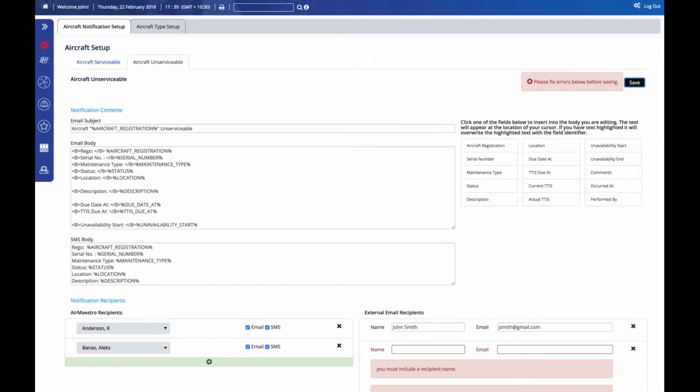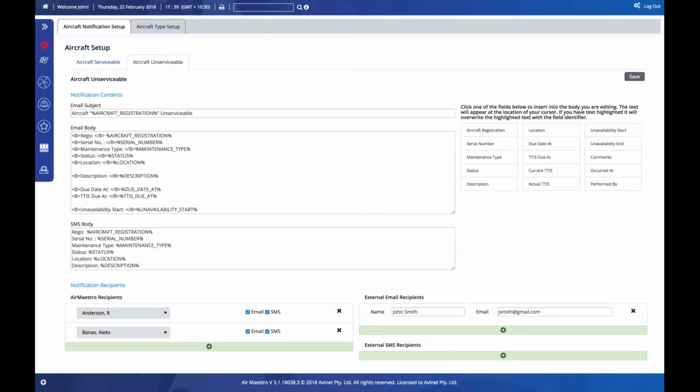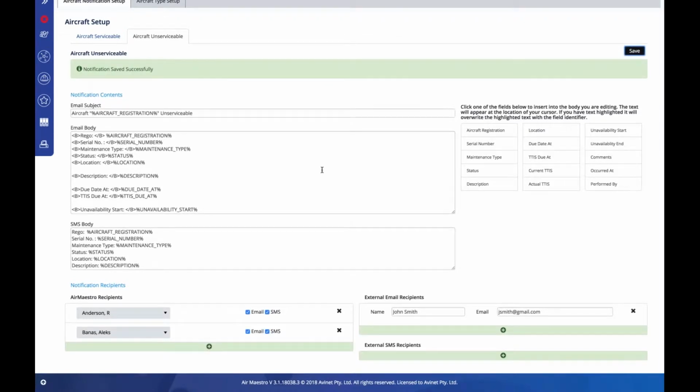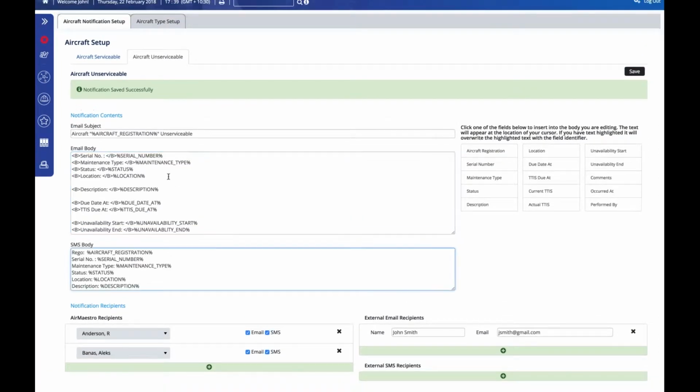All you have to do is hit save once you've made those changes. Looks like I forgot to fill out that information, so I'll just remove that and hit save. And we can see that's been saved. You can modify the email body or the SMS body quite easily. All you have to do is start typing.